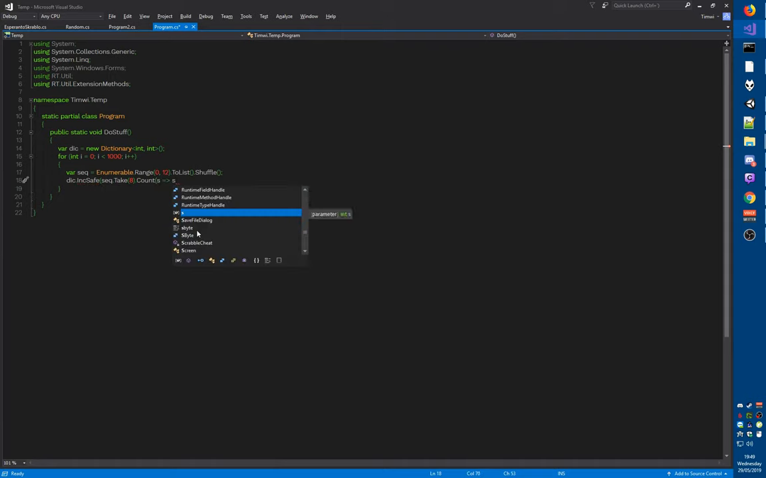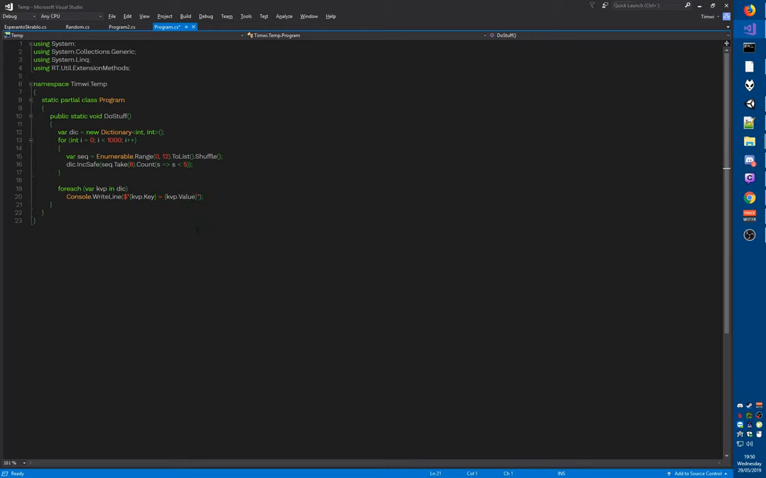Now, the black keys are actually 1, 3, 6, 8, and 10, but we don't really care about that. We only care that it's 5 out of 12. So I'm just going to say less than 5, and then that should do it. Right, and now I can, for each key value pair in the dictionary, output key equals value.